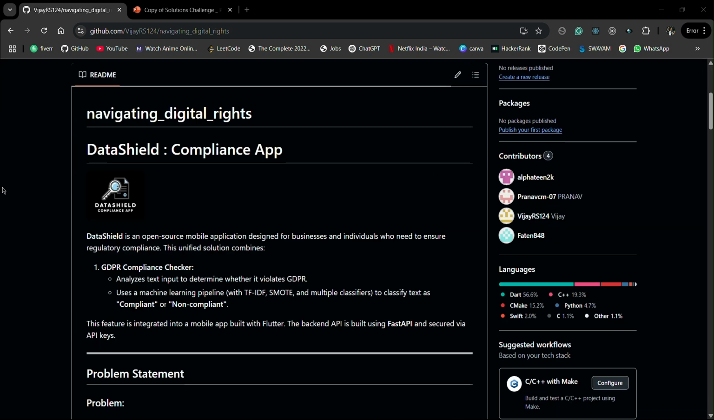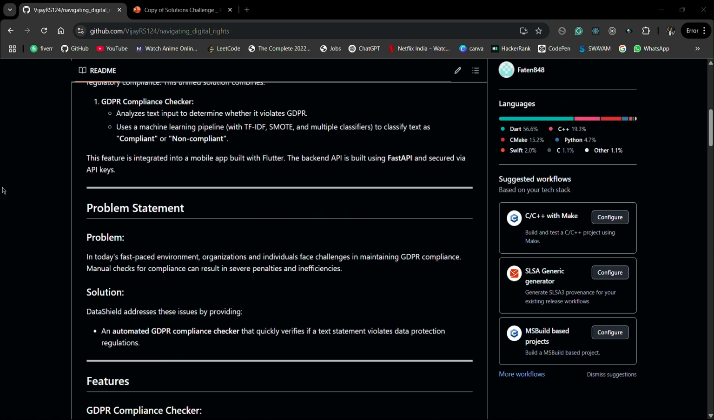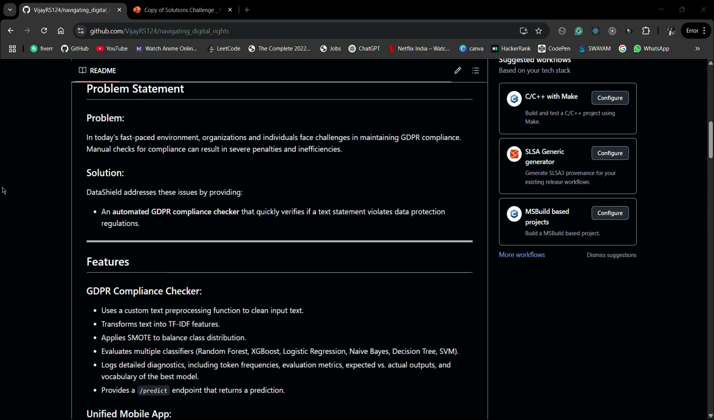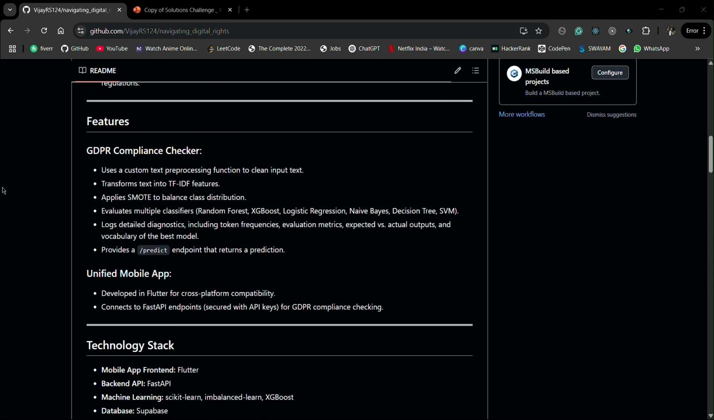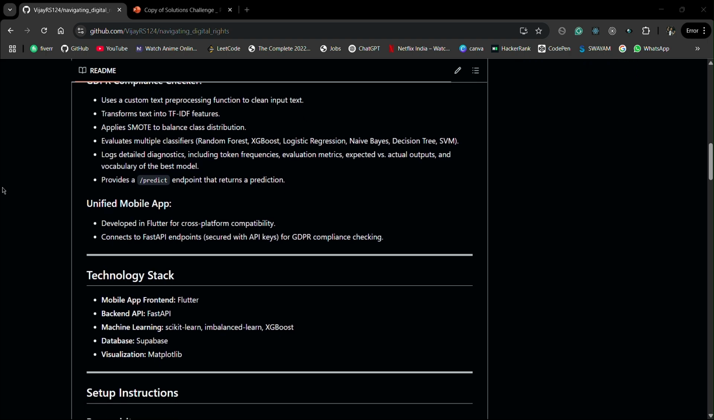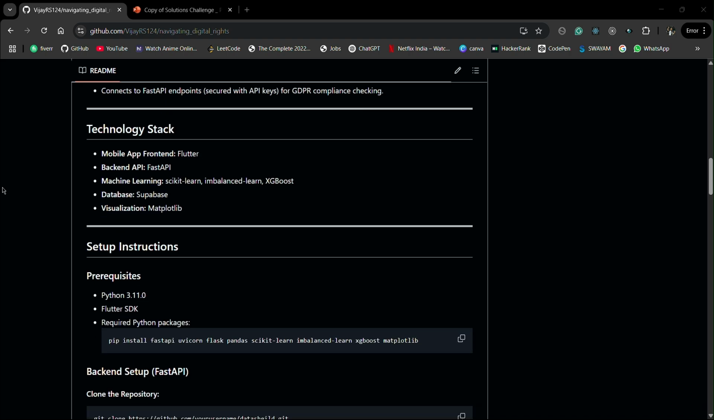Our project is a full-fledged mobile app, DataShield, a compliance-based app which is used to check compliance based on the GDPR regulations. What this app does is it takes the organization's policies and regulations as input and checks whether they are compliant under the GDPR regulations.